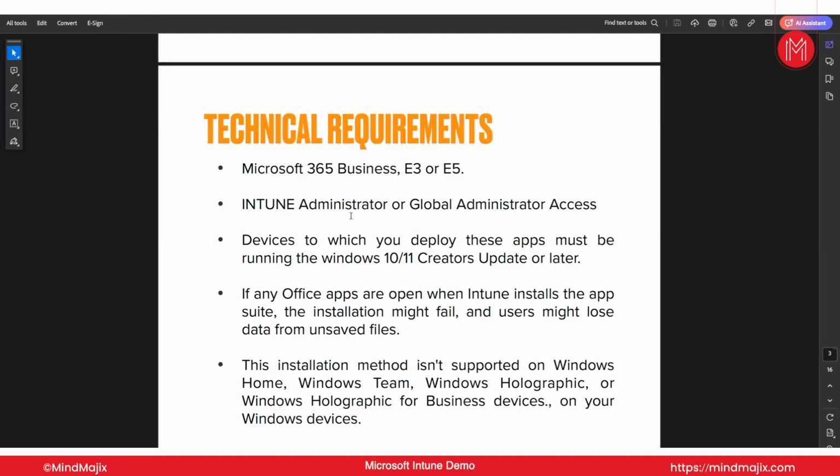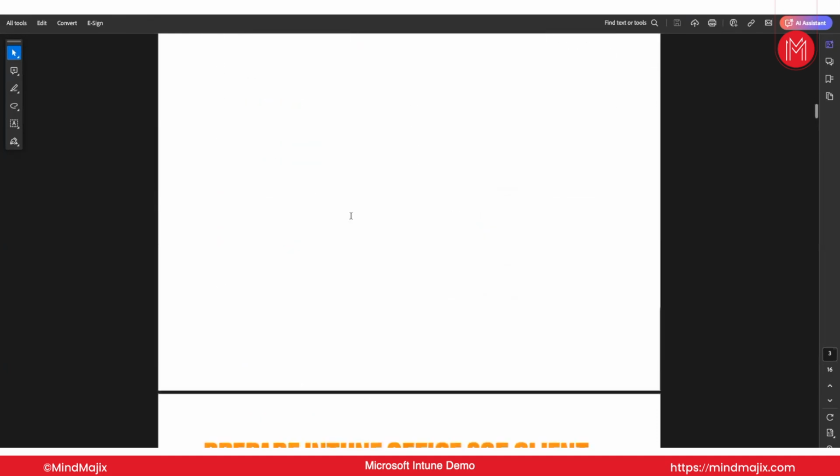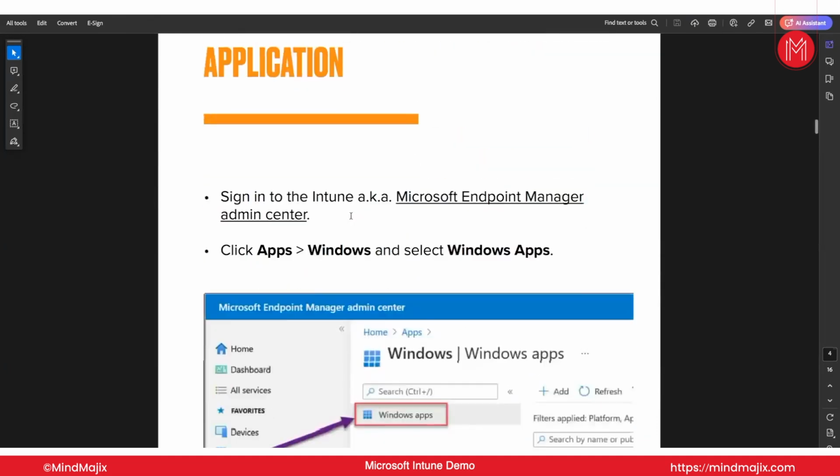You need to have Windows 10 or 11, above the Creators Update. The Windows version should be above that so that it gets installed. And if there is any Office application running, it will make sure that it is ended before it gets installed. Before you actually install the application, you need to prepare the application.